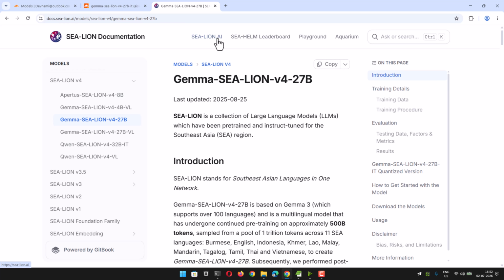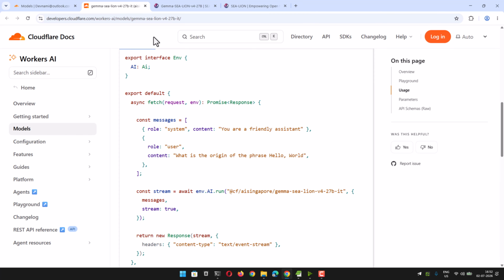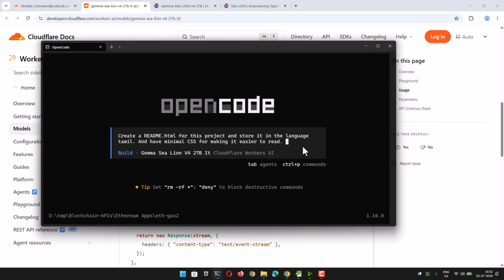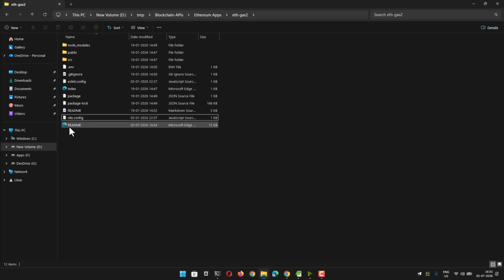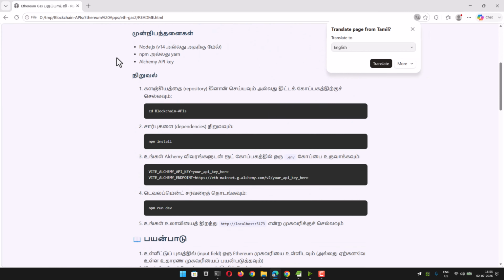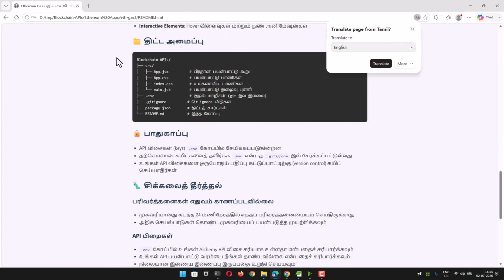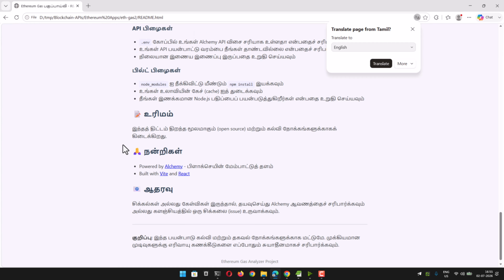So if you take a look at their official AI, they still have support from there as well, right? So we will take a look at the Cloudflare part, and here you can see the Tamil being written, and I have to access the readme here to see whether it was really translated. So as you can see, this particular readme is written in Tamil. So Gemma has done its task and did the local translation.